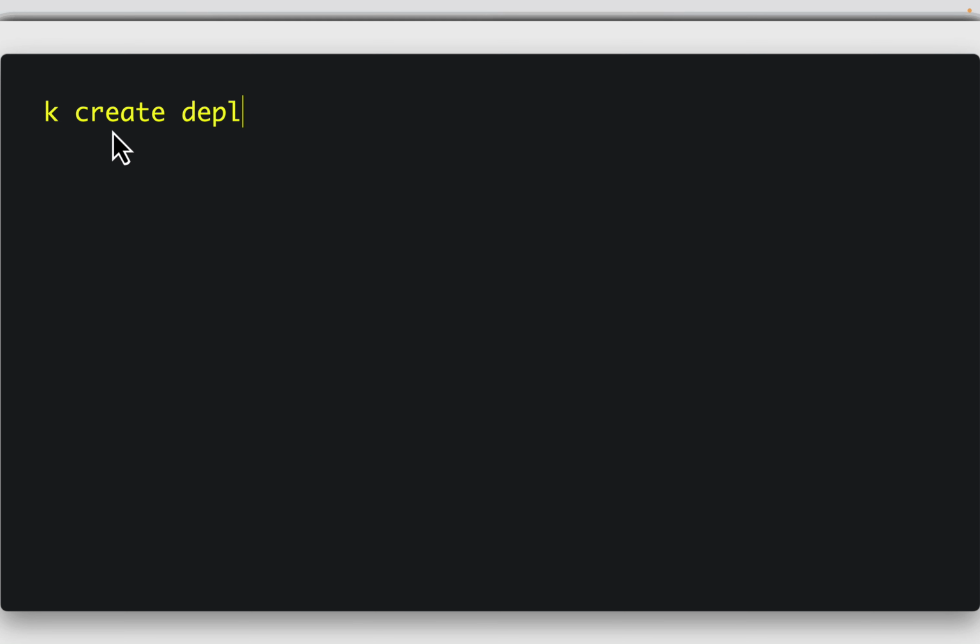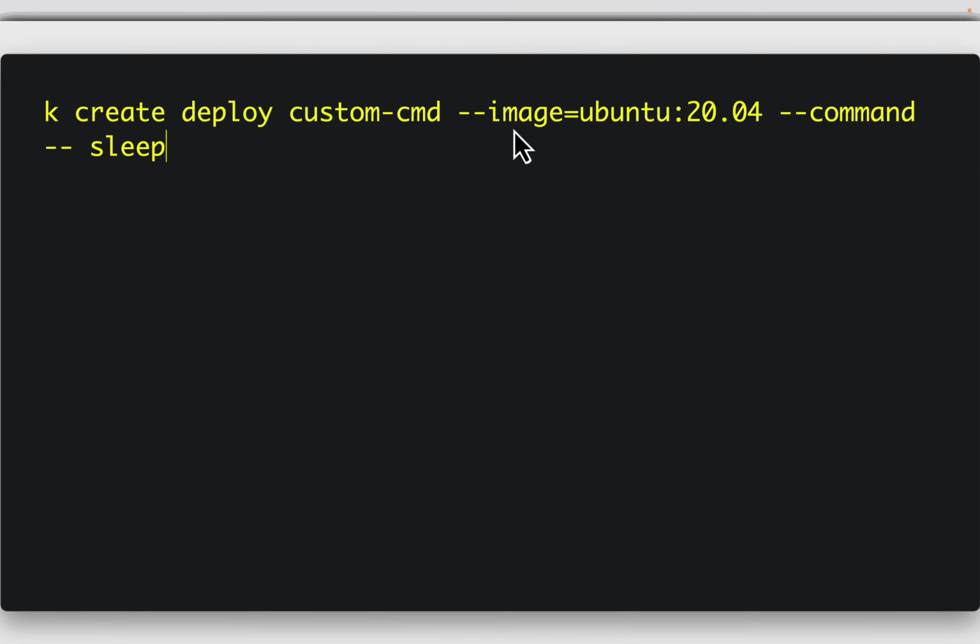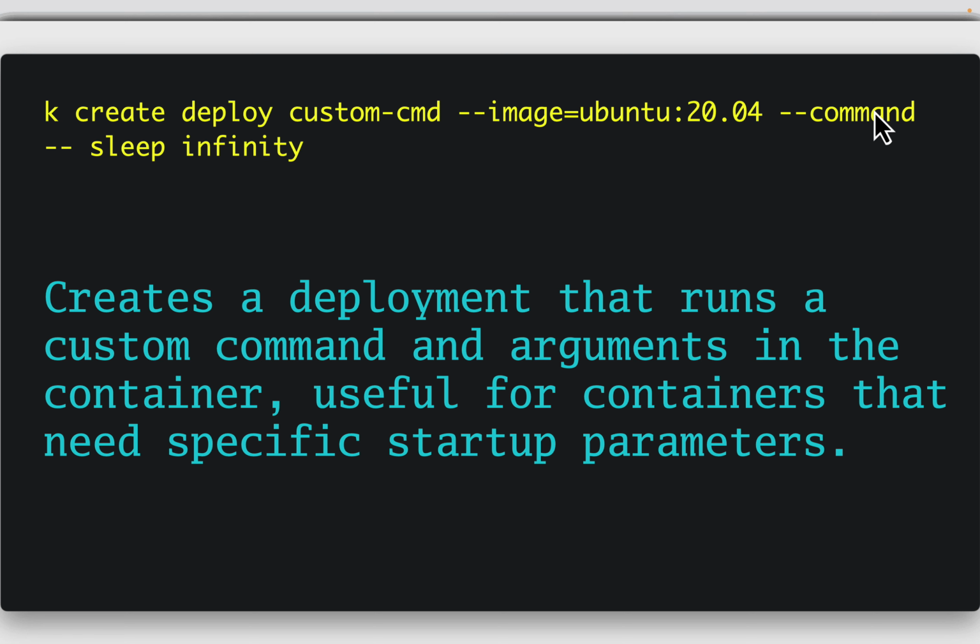Okay, next command is create deploy custom-cmd. So this is the name of the deployment and the image, followed by --command, and I'm providing a sleep infinity. So this creates a deployment that runs a custom command and arguments in the container, and this is useful for containers that need specific startup parameters. So during startup or during the creation of the deployment itself, I'm just passing a command that will go and run once those pods launch.